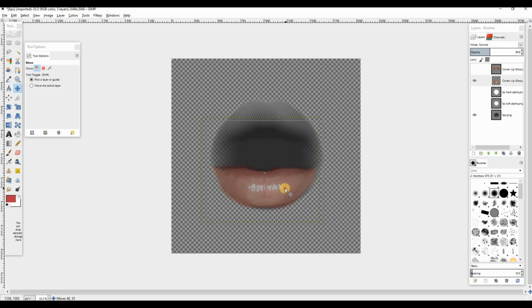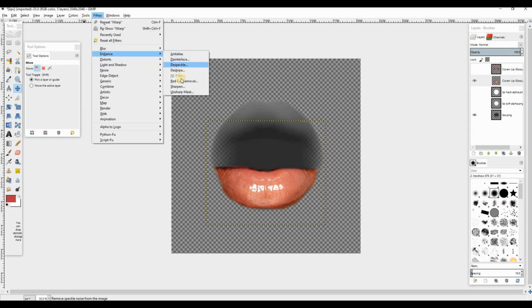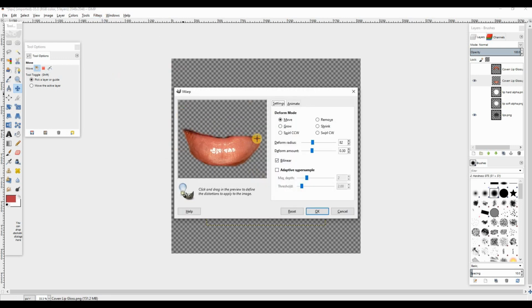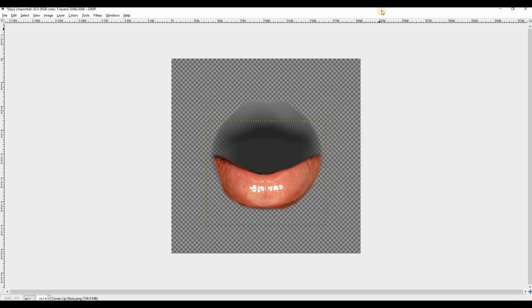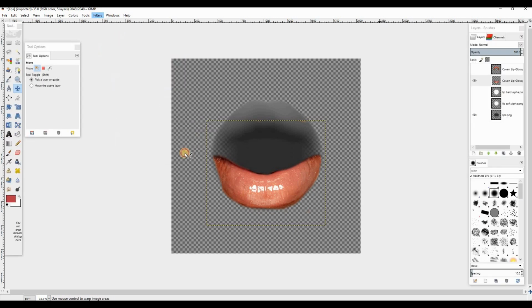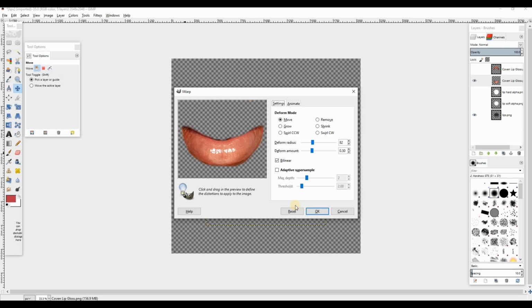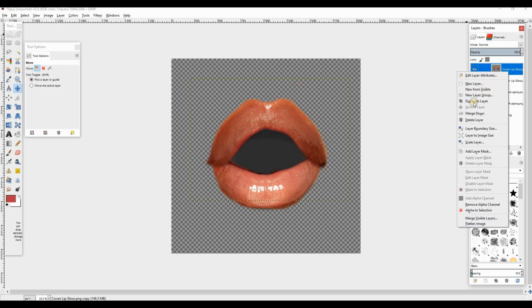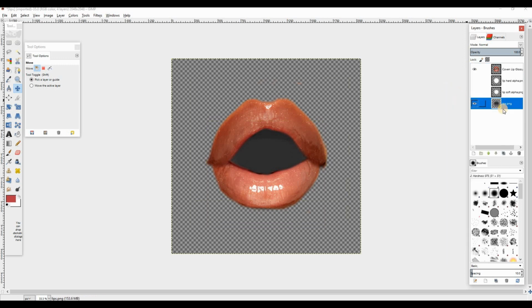Okay. So this is somewhere okay. Now I'm gonna go filter, distort, eye warp. Tiny bit down. Okay. It's tweaking. Now I'm gonna merge these two down. Click on the first one.